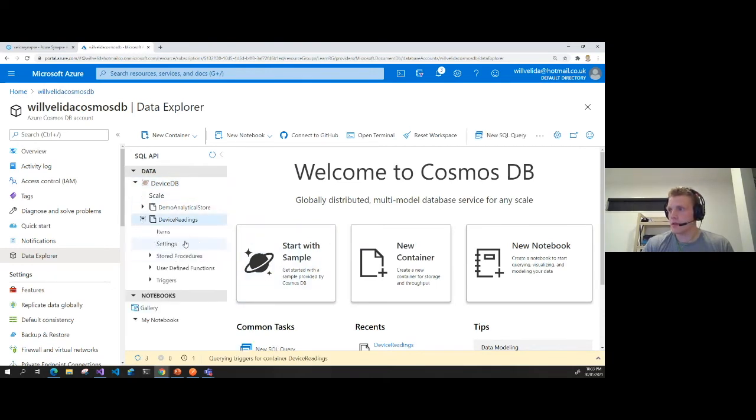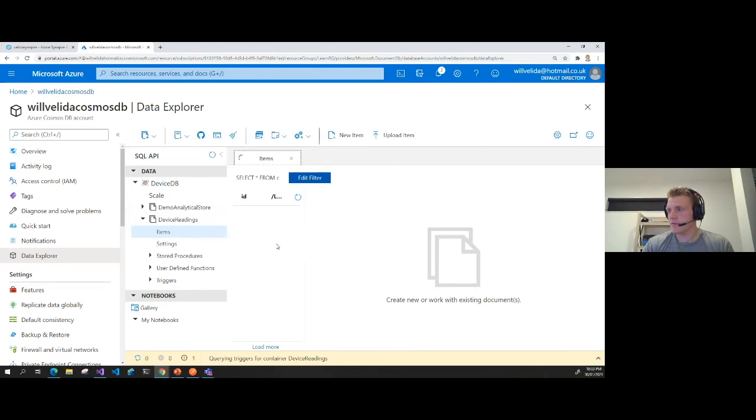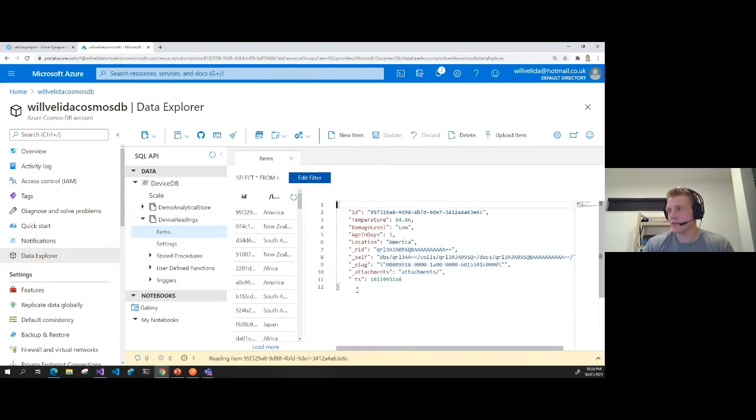All right, but here's one I've made earlier. I've got a bunch of items that are essentially telemetry data that we've captured from different IoT devices around the world. Just some test data to show you this in action.